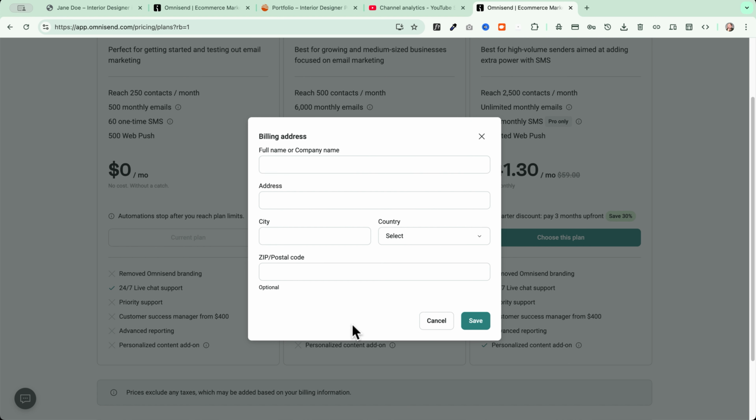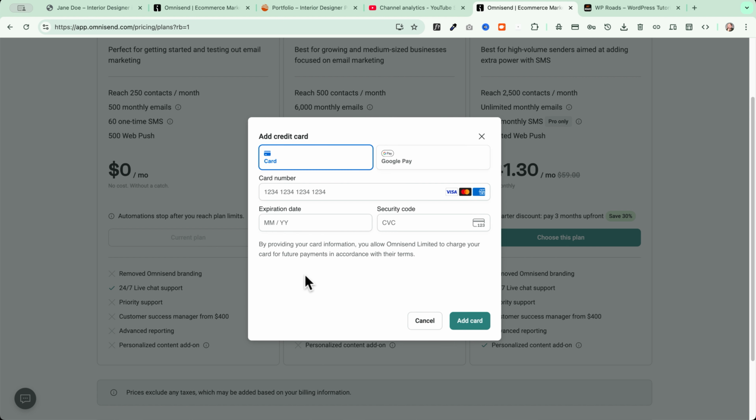You set up all your billing address here. If you are from Europe and you have a VAT number, you can also insert it here. And when you finish filling in your billing address information, you can click on save. Now we will be able to add a credit card or pay with Google Pay. All right, I'll add my card.